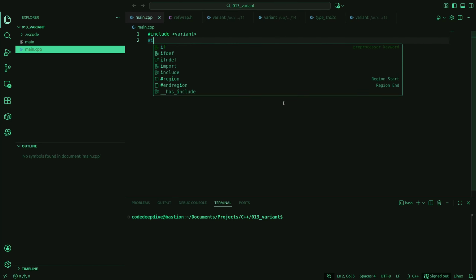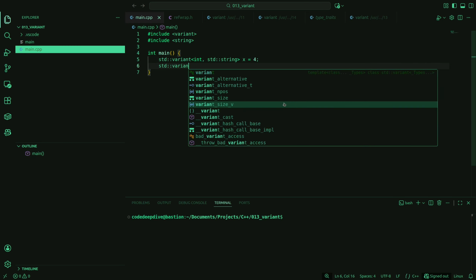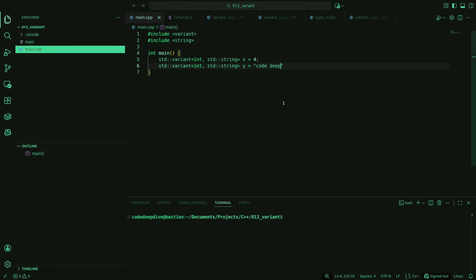I will create two variant objects accepting integer and string types. Let's deep dive to see the construction.